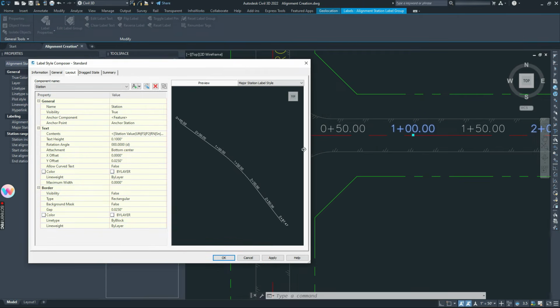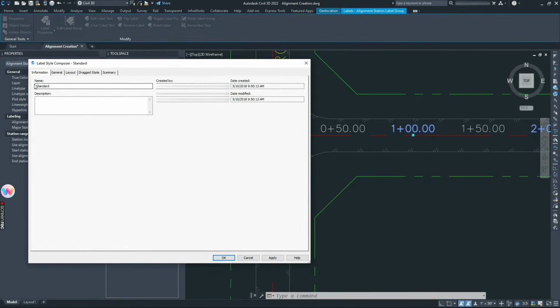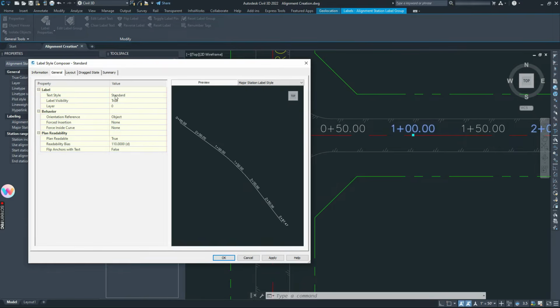I've dragged it off to the side so that as we make changes and apply them, you can see what happens here. If we start with the Information tab, we have the name of the style and when it was created and by whom. The General tab, we've got some interesting things here. Right now the layer is set to 0.